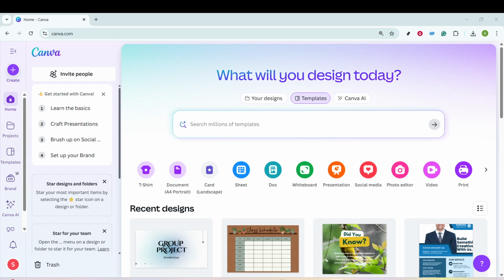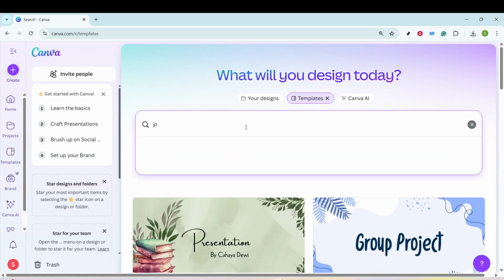Let's delve into the world of Canva, an incredibly versatile and user-friendly online design tool that offers everything you need to craft beautiful journals. To get started, open Canva in your browser. And once you're on the home page, direct your attention to the search bar. By typing in journal, you'll discover a treasure trove of templates designed specifically with journaling in mind.